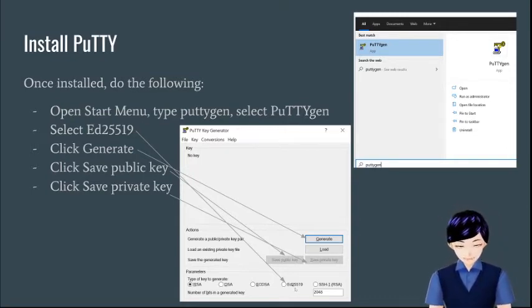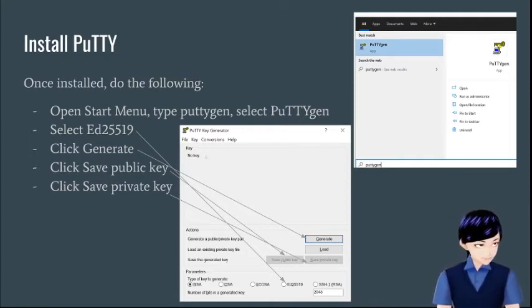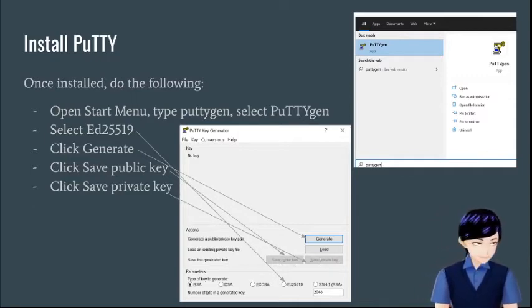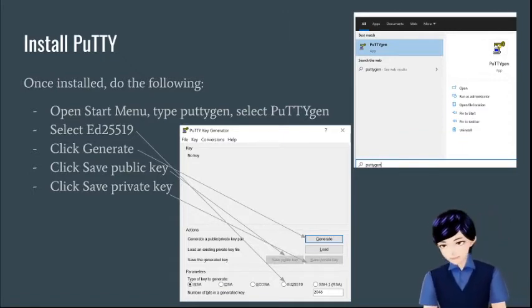You're going to select ED25519 under the parameters for the type of key to generate. And then you're going to click Generate, and it will then ask you to move your mouse around like this to randomly generate data for it to create a key that is randomized. Once you've done that, you'll want to save the public key and save the private key. You'll need these later to actually connect to your server, and you'll want to store these in a place where you can access them later.